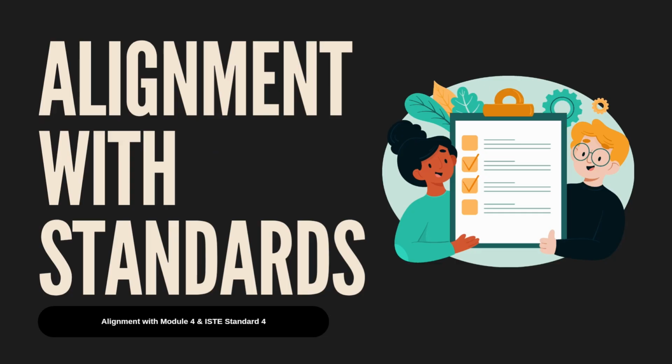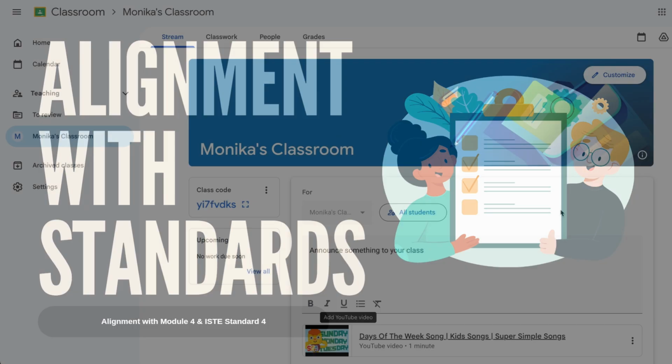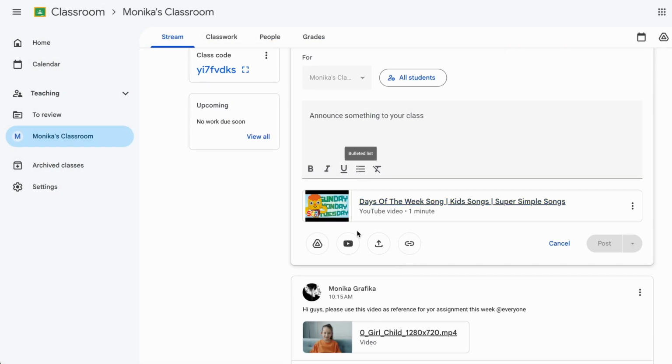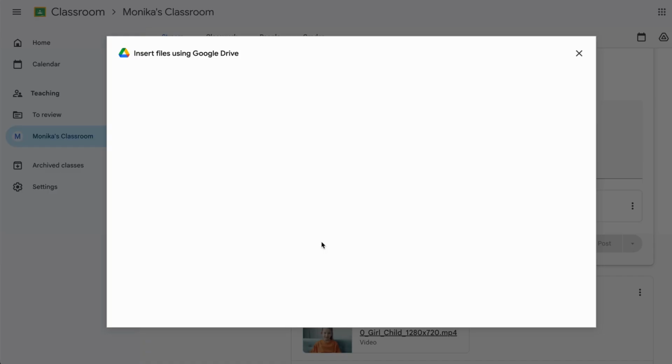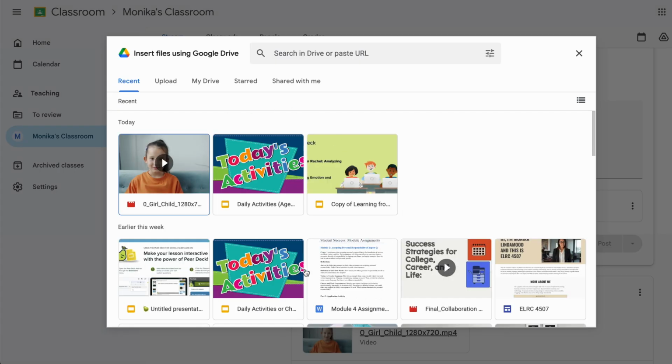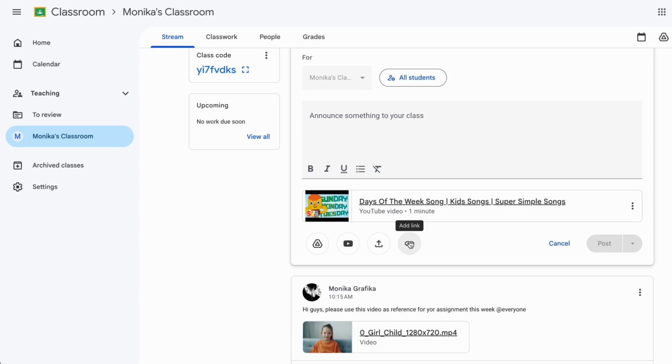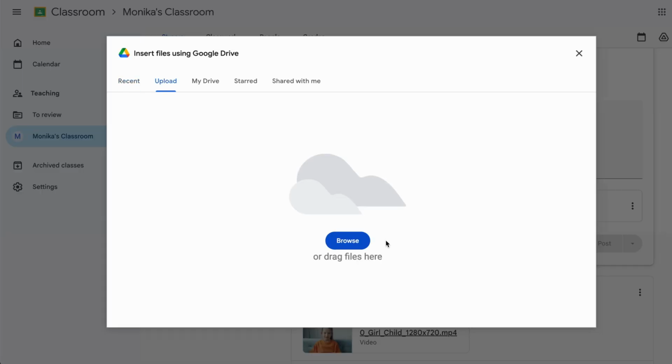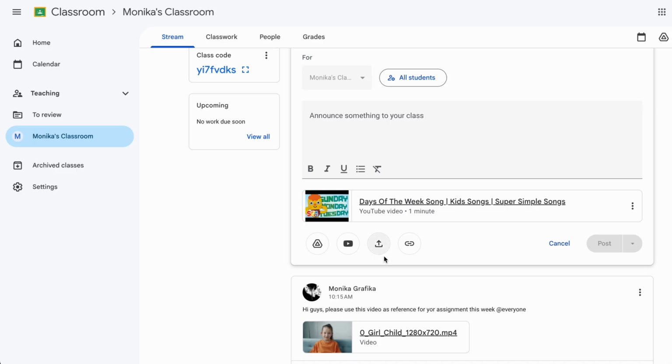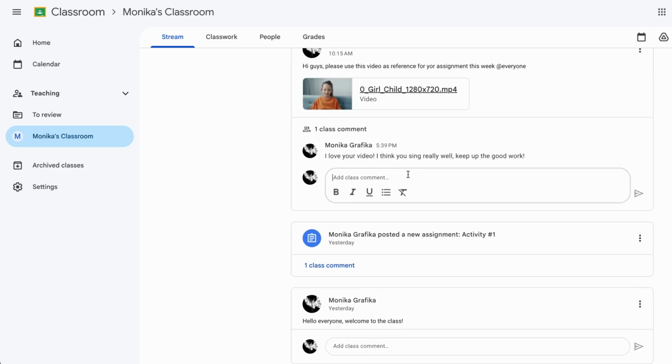Alignment with Module 4 and ISTE Standard 4. This project supports Module 4 objectives by planning and assessing digital tools to build interactive, inclusive, and collaborative learning environments. It also aligns with ISTE Standard 4, Collaborator. Students are using digital tools to work with one another, exchange knowledge, and contribute to the learning community through their videos and peer comments.